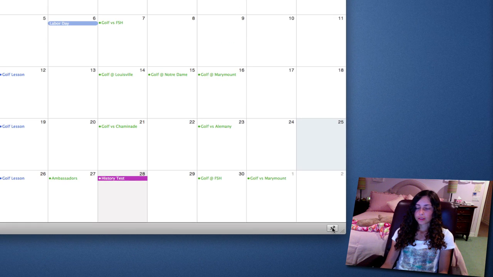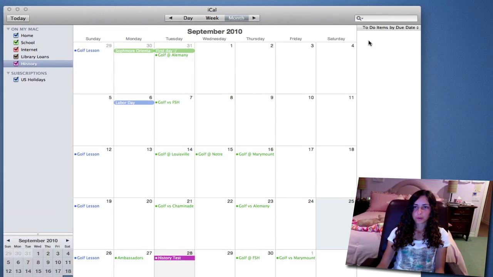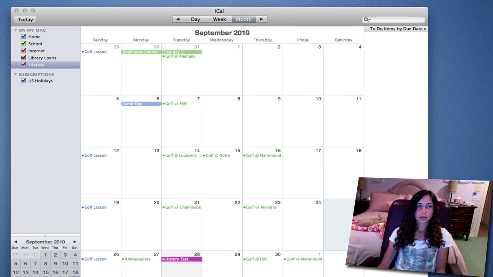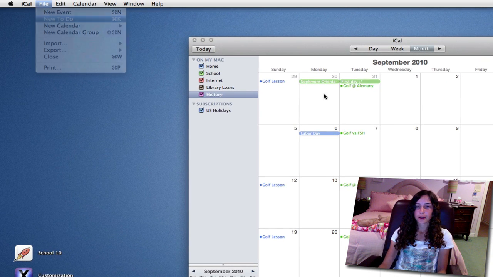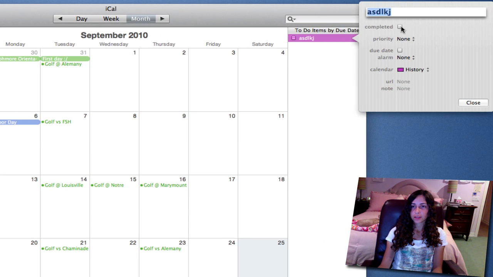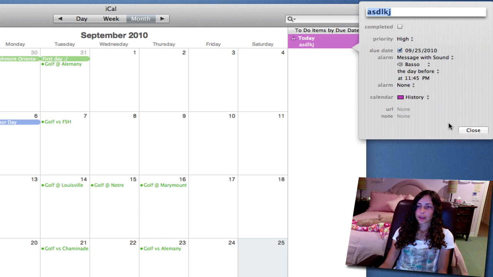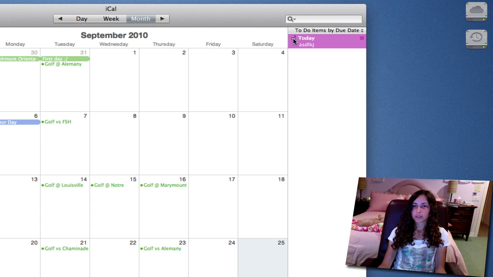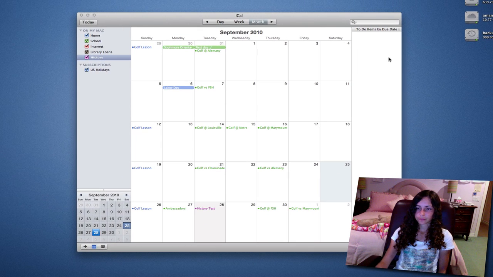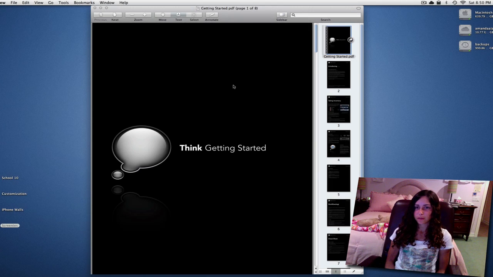So another thing with iCal are to-dos. If you just click this button, it toggles the to-do items view. And you can add a new to-do by hitting Command K or File, New To-Do. And you can call it whatever you want. You can double click it to change the priority to say high, due date, add an alarm, change what calendar it's part of. And once you're done with it, you just hit the little checkbox. So that's iCal.